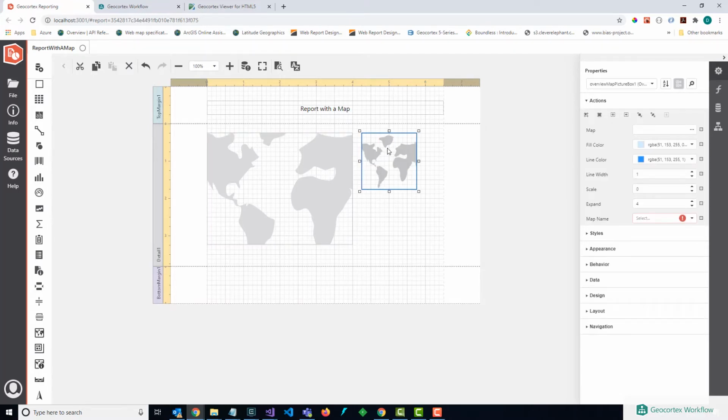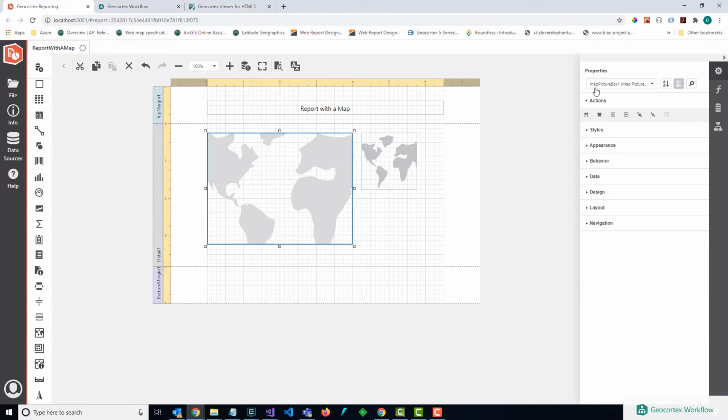With the overview map control selected, we'll see that it has a new property over here called map name. As reporting allows you to include multiple maps in a single report, we needed a way to associate these map-related controls with specific maps, and we do that via their map name. I'll go ahead and open the drop down, and here I have map picture box 1. I'll select that. This map picture box 1 corresponds to the name of the map control we see here.